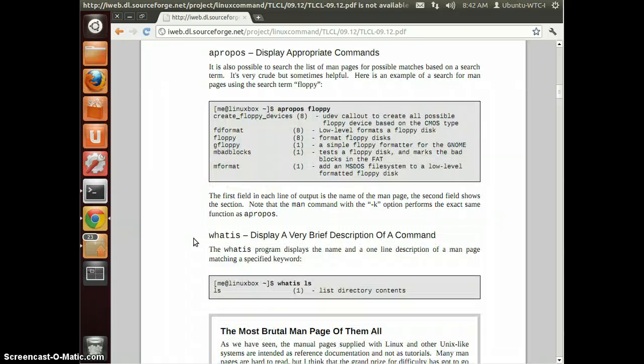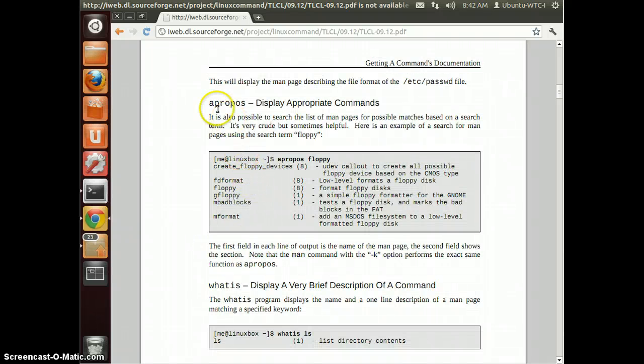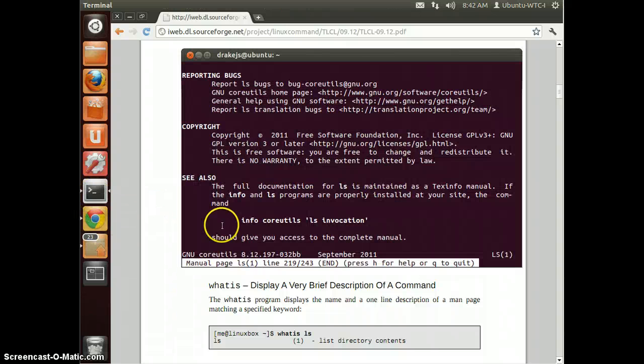Now, let's go back. Well, no, let's hold on just a moment here. The apropos command displays appropriate commands. So it's possible to search the list of man pages for possible matches based on a search term. It's very crude, but sometimes helpful. Notice what it says: search the list of man pages.